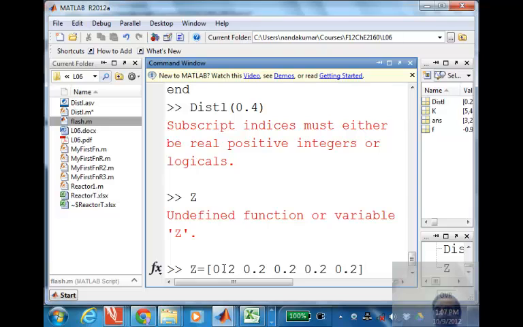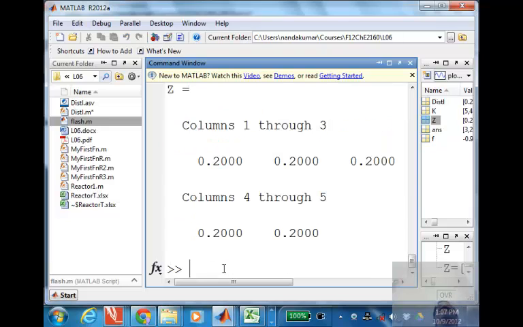You changed it when you clicked the workspace. Okay. So now Z is available and K is available. K is there, Z is there, in the workspace. Now I want to calculate the value of the function when psi equals 0.4. I've written the function. So this is how I would execute it: name of the function and the input argument.